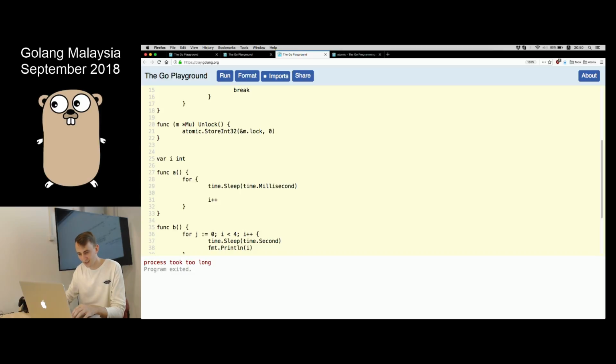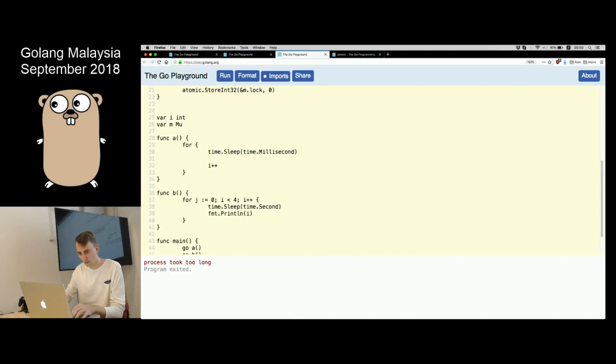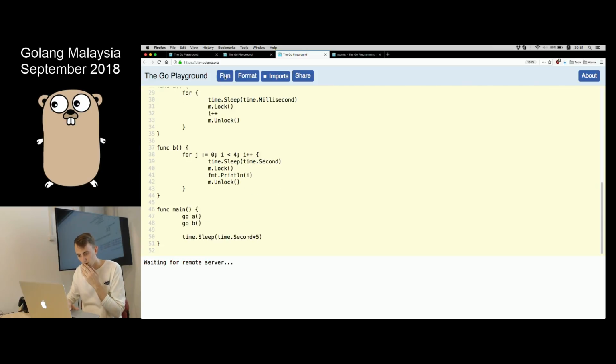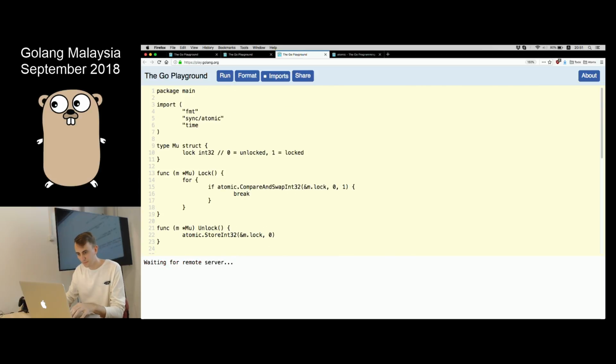So here, let's test it. For m is, what did I call it? Mu. Here I'm gonna say m.lock, m.unlock. Here as well, m.lock, unlock. Okay, run. Oh, you should click imports. Yeah, oh yeah. And once in a while I should print format.